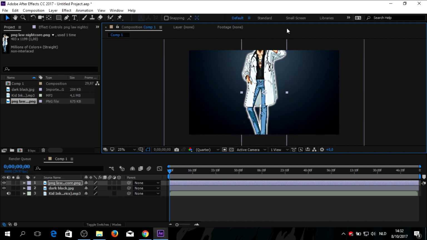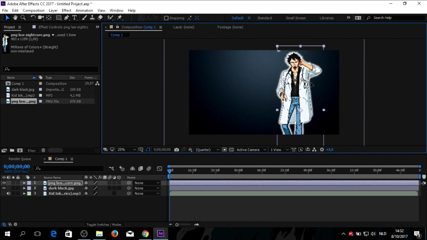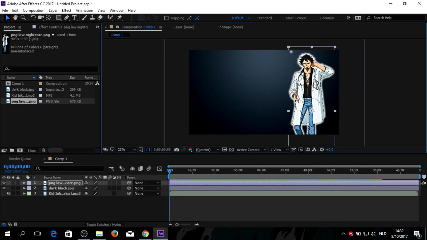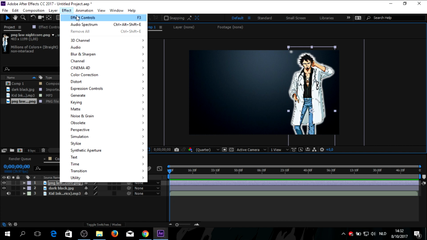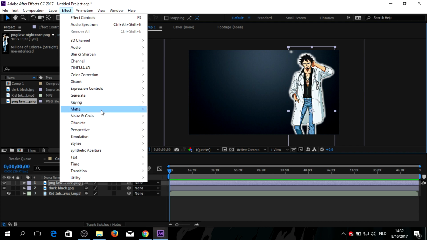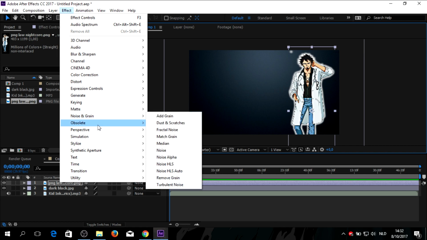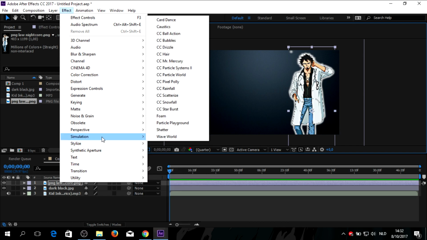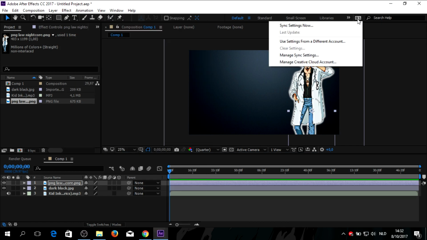I am going to make the character a little bit bigger and place it here to the side. I'm going to use an effect just to sharpen it a little bit better. Stylize. No, it's not here. I cannot. Okay, never mind.